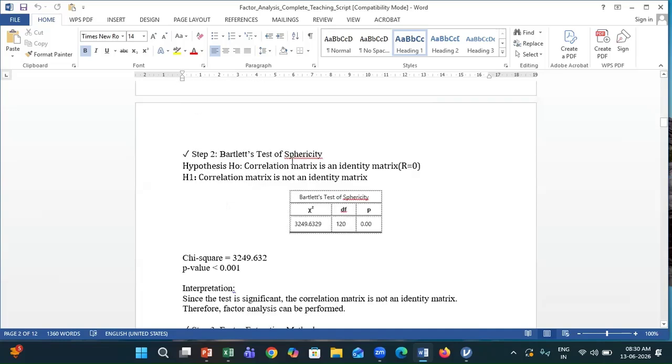Next step is Bartlett's test of sphericity. For that, I will make the hypothesis H0 as the correlation matrix is an identity matrix. It means capital R equal to 0, versus the alternative hypothesis H1 as the correlation matrix is not an identity matrix. The chi-square statistic is 3249.6329 and the p-value is 0.001. The test is significant. The correlation matrix is not an identity matrix, therefore factor analysis can be performed.